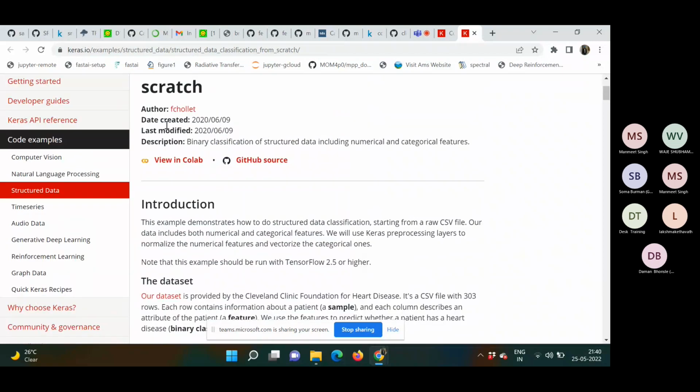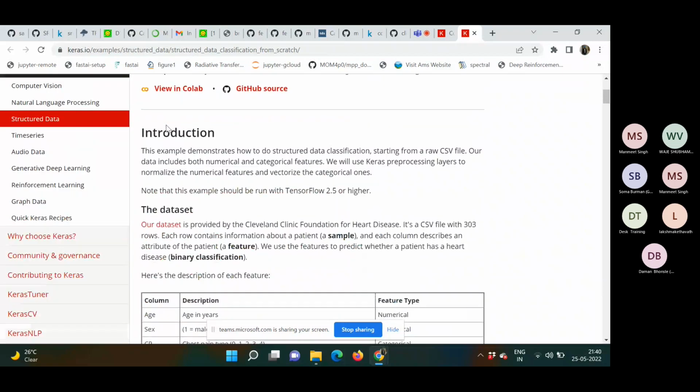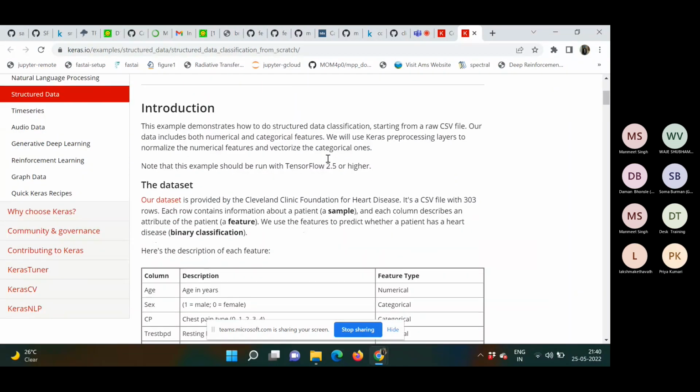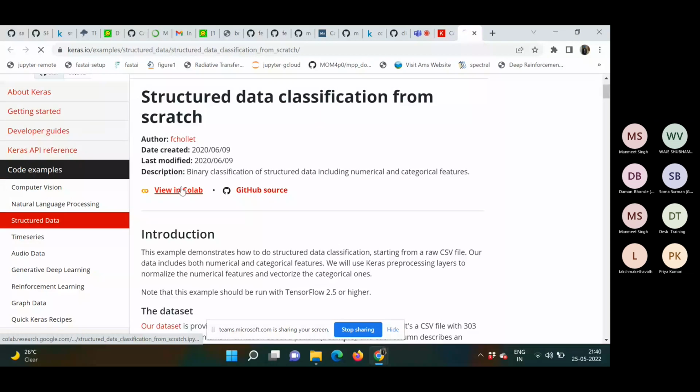This is an example which demonstrates how to do structured data classification, starting from a raw CSV file. Our data includes both numerical and categorical features. So I will open this in Colab, otherwise it's difficult.